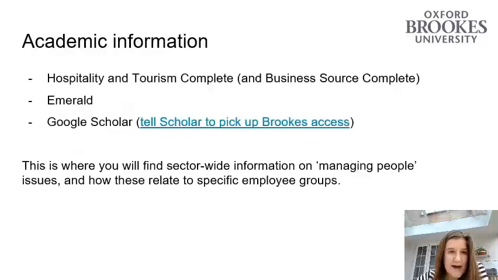So I'll start with academic information. So these are some of the databases that might be particularly useful for you. I'm sure you've used some of them before. This is to find information on those managing people issues and how you can apply them to specific employee groups, as you've been asked to do.